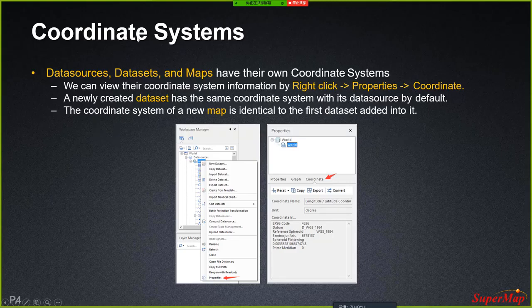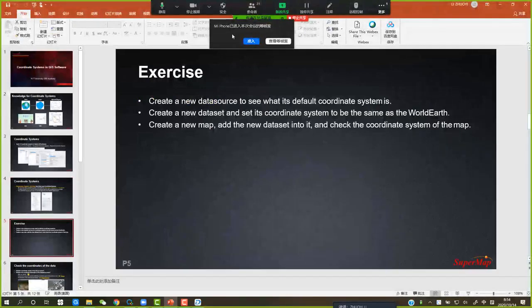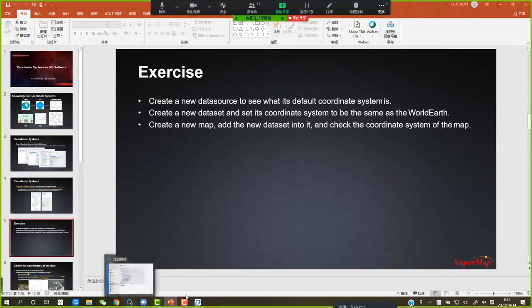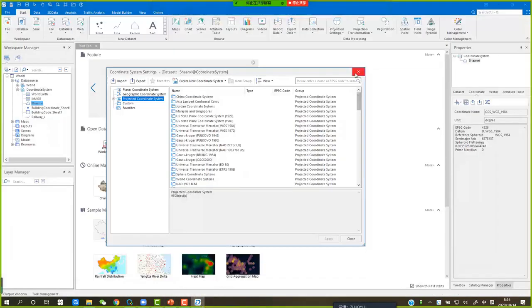So let's do some exercises to realize these two sentences. First, create a new data source to see what its default coordinate system is. Okay, let's start.